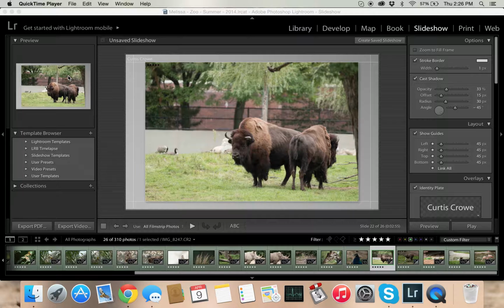Now, this isn't necessarily basic, but it wasn't necessarily a regular tutorial, because slideshow is something that hardly anyone ever uses. Even the pro level photographers and editors don't use slideshows all too often. But I wanted to cover it today because I think it is a good marketing tool.